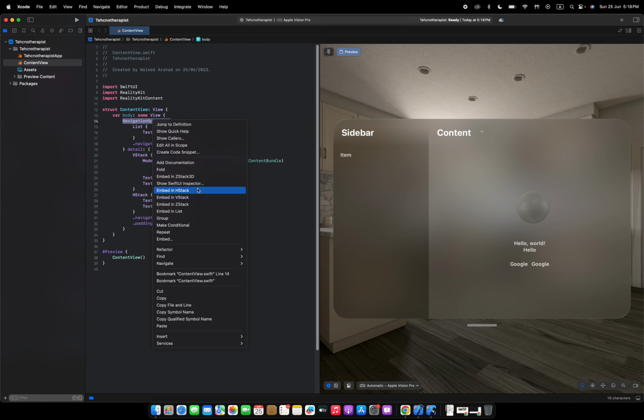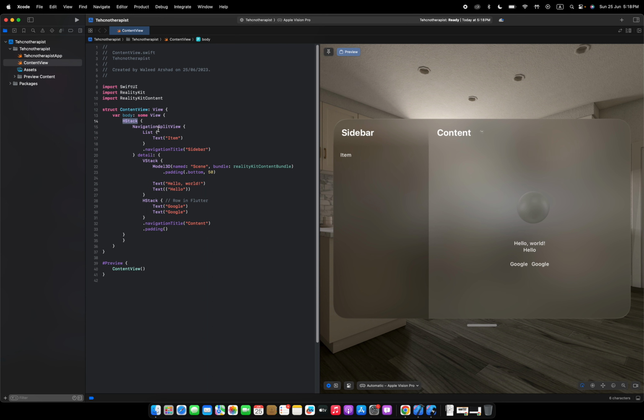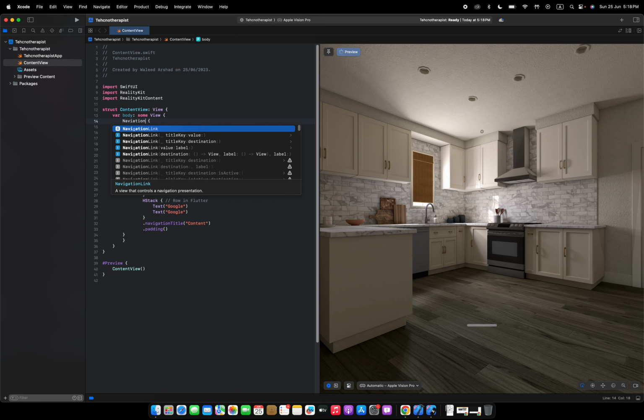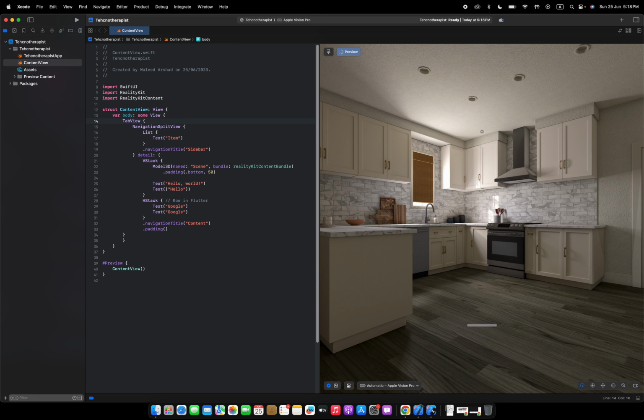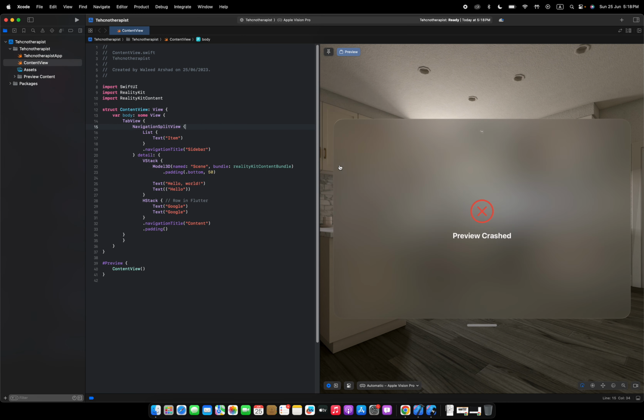Oh, so yeah, when you work in Flutter, you have these wrap around widgets, wrap around everything. So similarly, we have these Embed in VStack and Embed in ZStack things. So what we'll do, navigation, sorry, tab view. We'll add it into a tab view, and when you add it into a tab view, the preview starts crashing. This is something that's a problem here right now. Maybe it's a problem with my Mac, or maybe it's a problem with this SDK. Maybe Apple will fix it sometime, but this happens when you add a tab view, but the app runs fine.